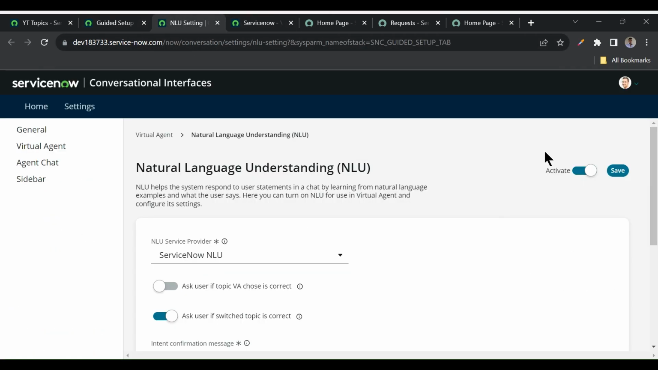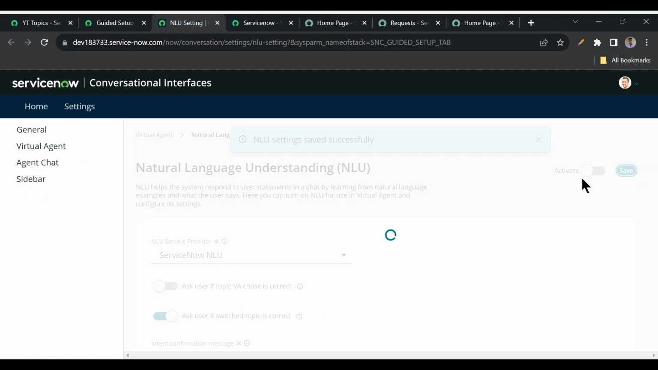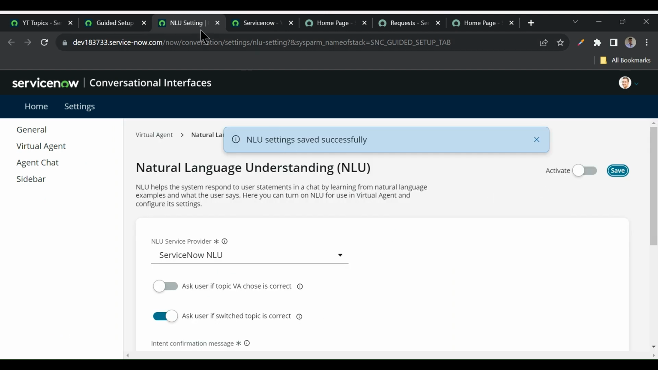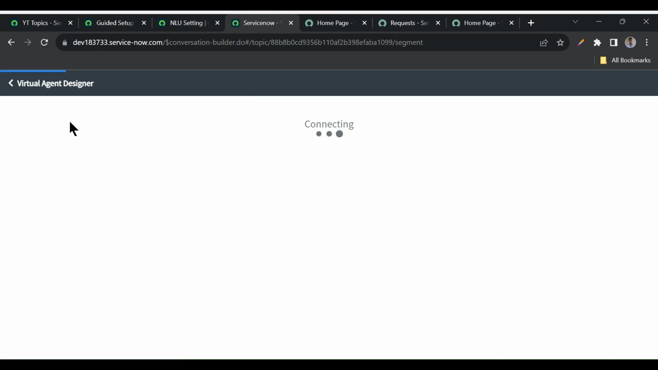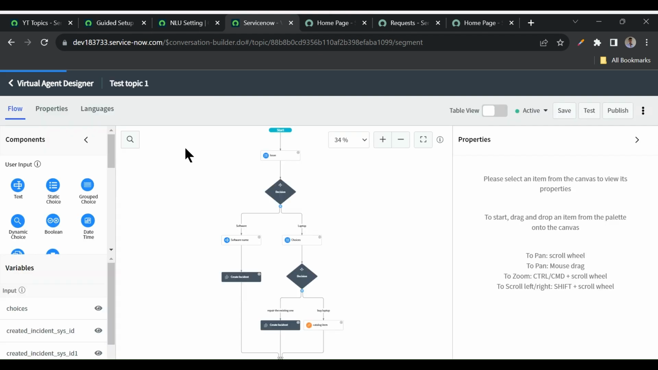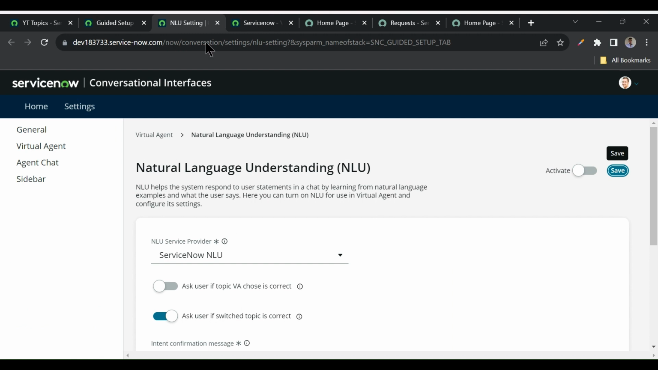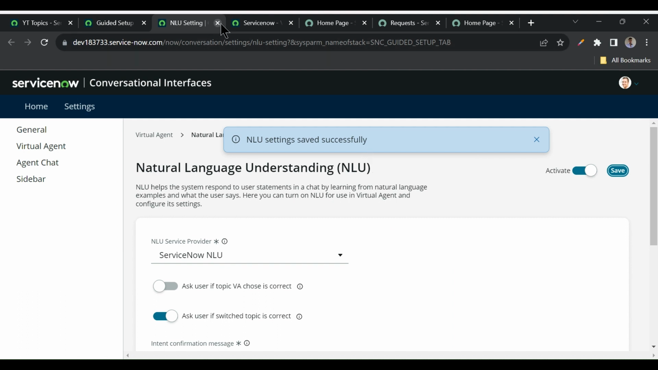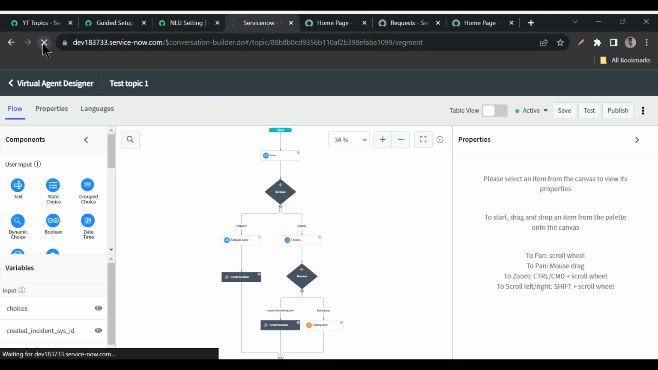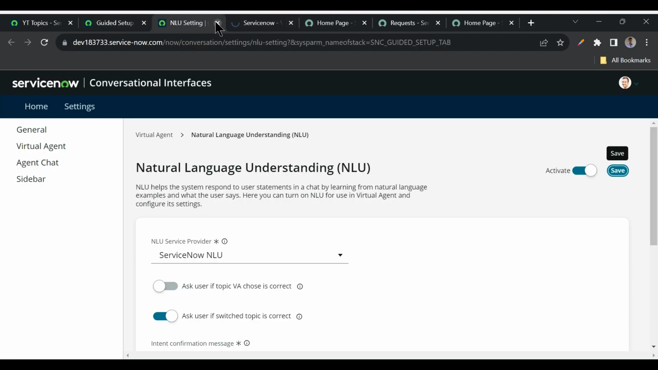Now if I deactivate this and save, and let me just go and refresh this. Now we will not see the NLU intent here. So you see NLU intent is gone. So if this is deactivated, then first activate this and then save this. Once we save this successfully, we'll start seeing NLU intent here. Now that is all about the guided setup here.